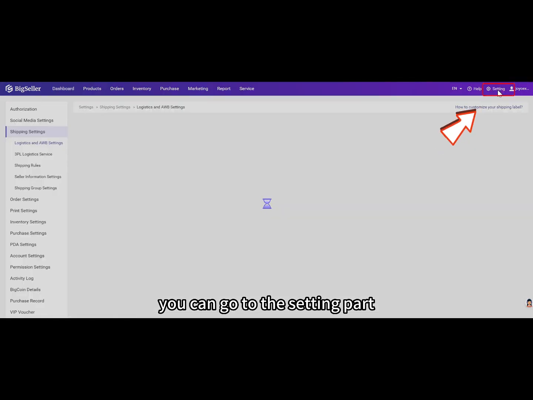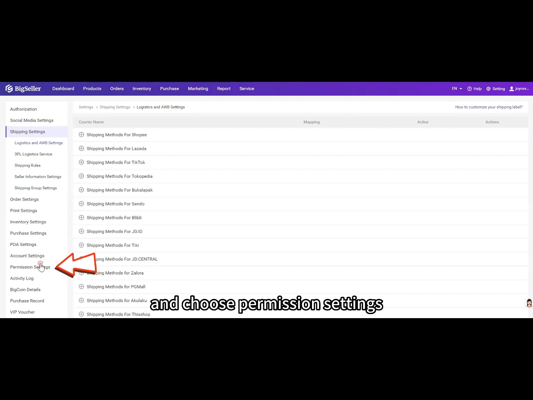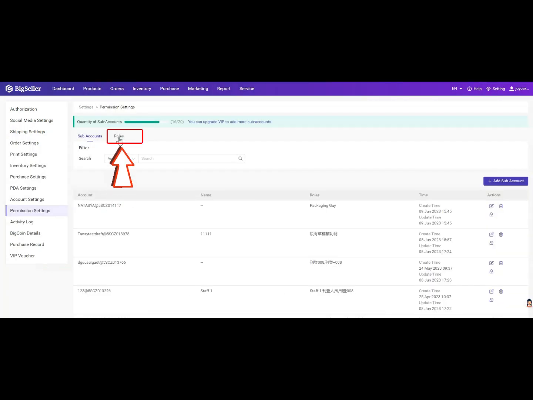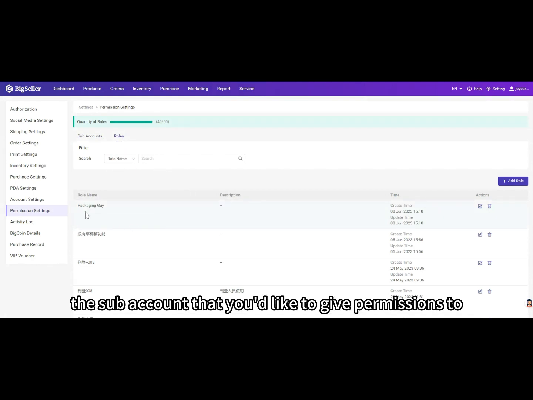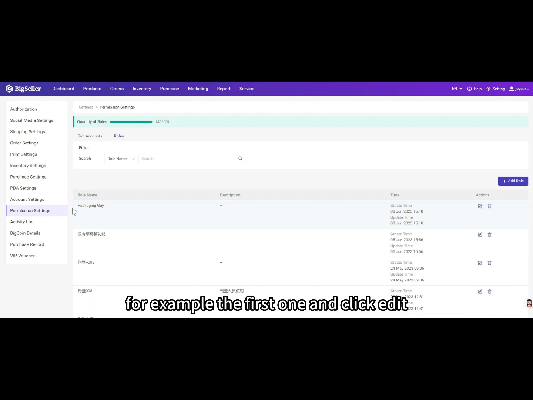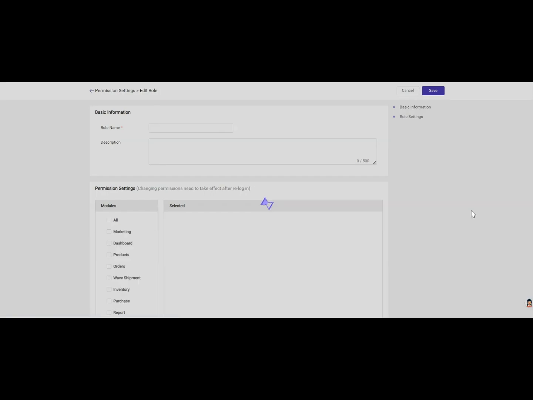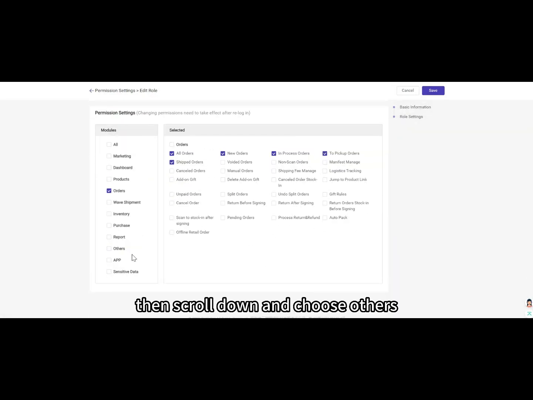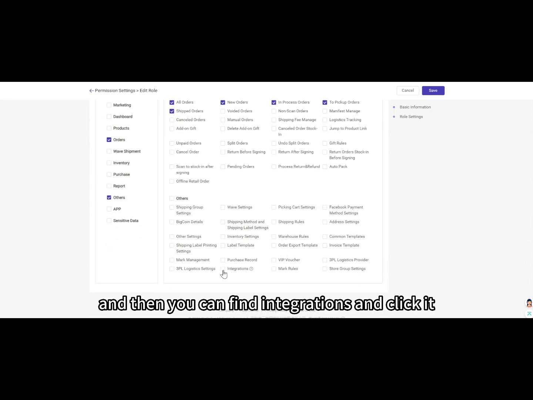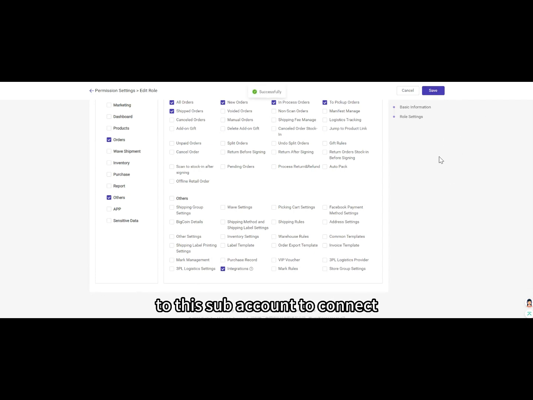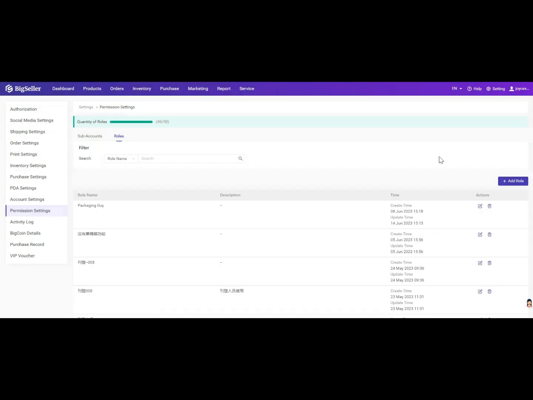You can go to the setting part and choose permission settings. And then click roles, and select the sub-account that you'd like to give permissions to. For example, the first one, and click Edit. Then scroll down and choose Others. And then you can find Integrations and click it. And then you click Save to give permissions to this sub-account to connect, delete, or reconnect stores.